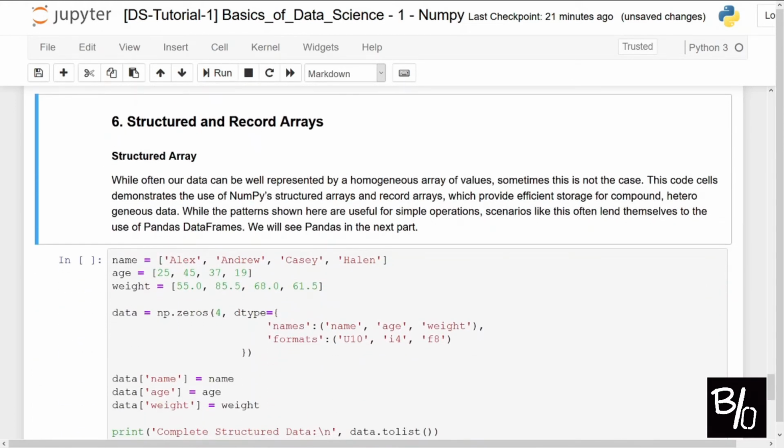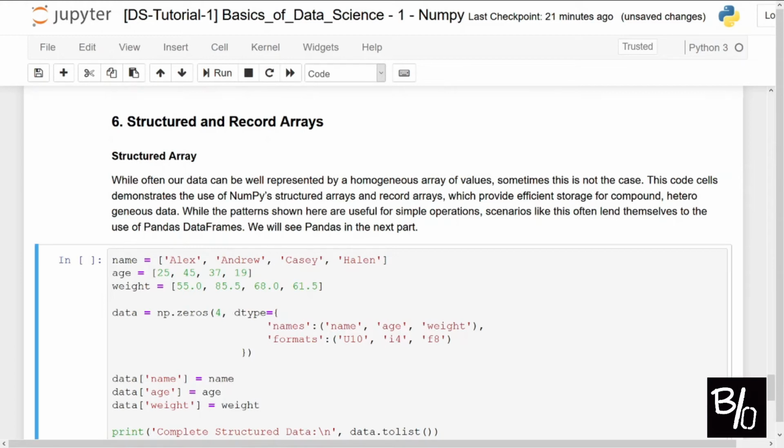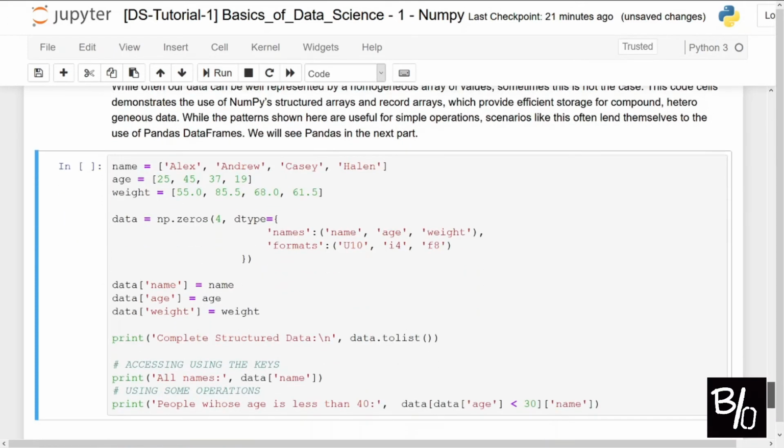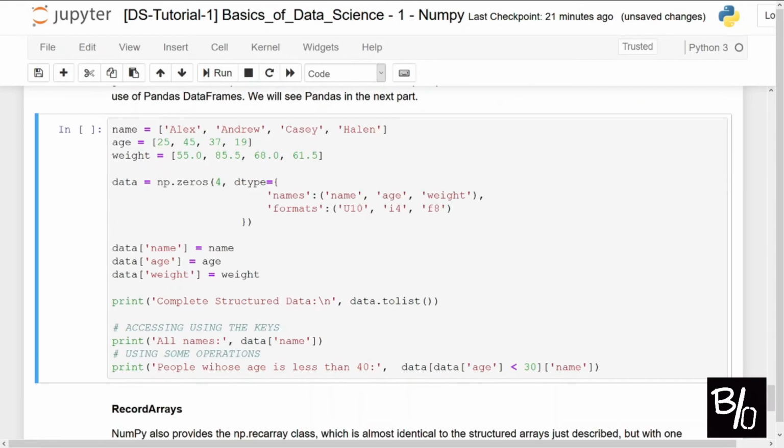Now we've come to our last topic of today, structured and record arrays in NumPy. While often our data can be well represented by a homogeneous array of values, sometimes this is not the case. This code cell demonstrates the use of NumPy's structured arrays and record arrays, which provide efficient storage for compound, heterogeneous data. While the patterns shown here are useful for simple operations, scenarios like this often lend themselves to the use of Pandas data frames. We will see Pandas in the next part. Here, as you can see, we defined 3 arrays: name, age, and weight.